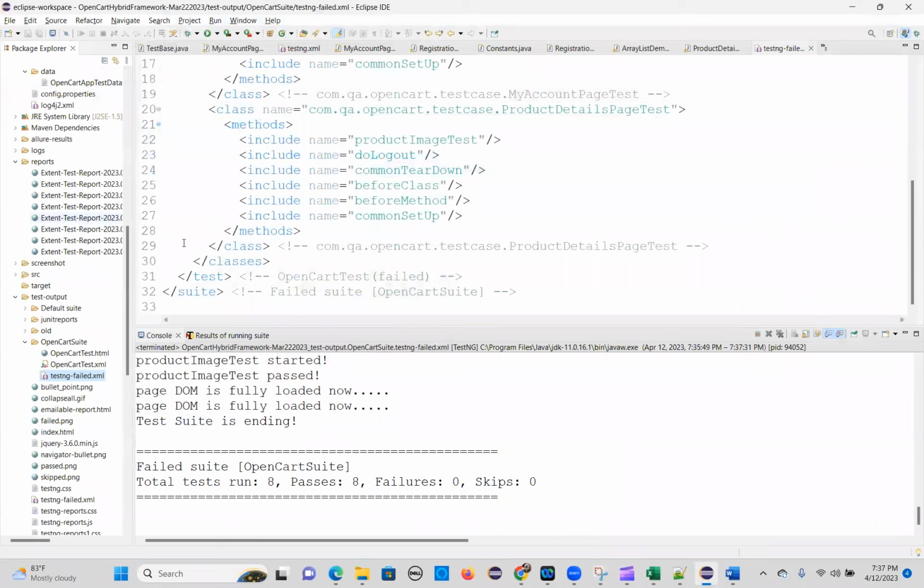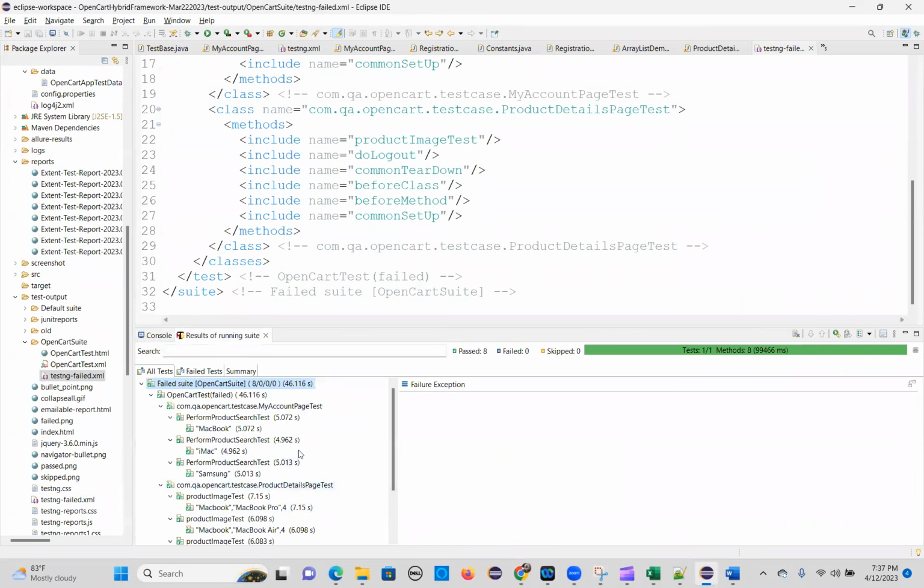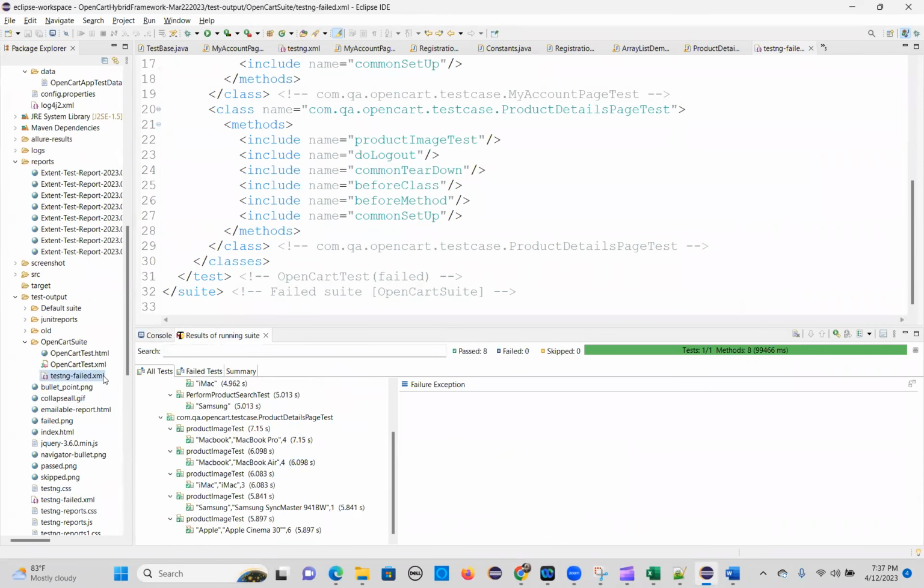See, all are passed now. Okay, so you have to find out the root cause, fix them, and then run the failed test cases. This is how to run failed test cases. So, any questions here?